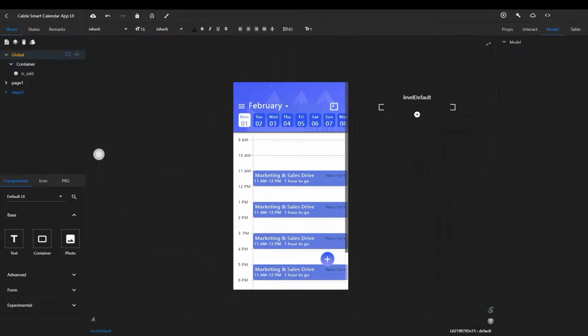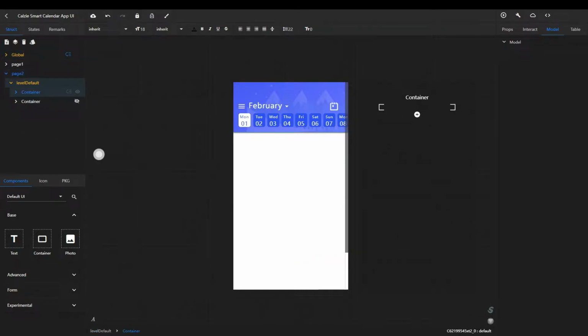Make all components invisible. After that we select the first container. Add a state to the container in turn. Make activation adjustments.